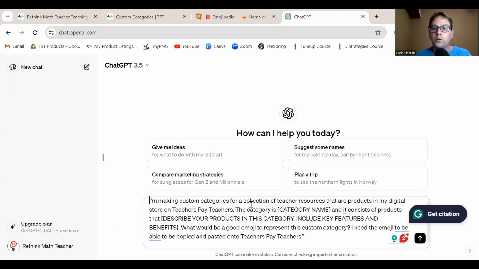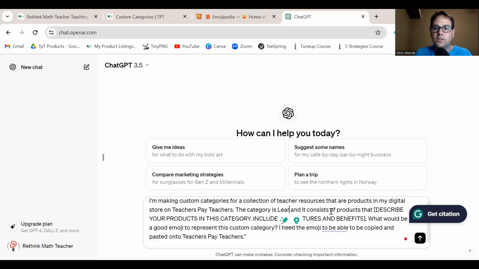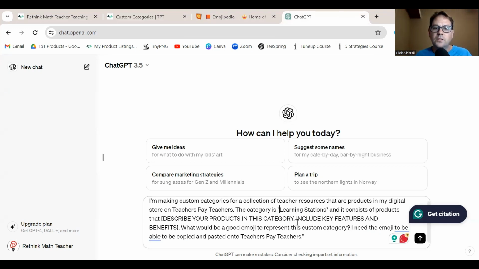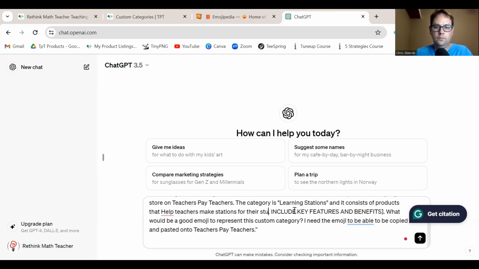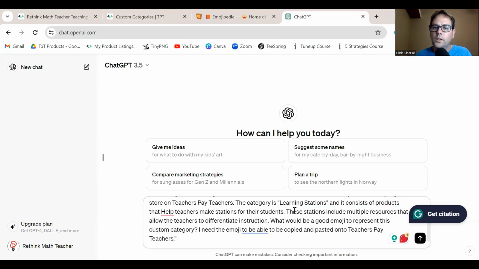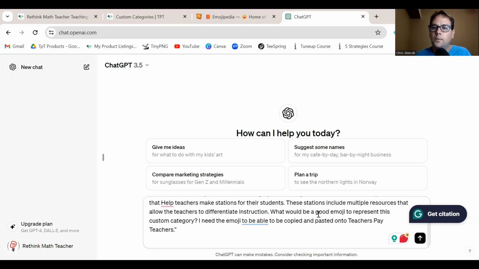I'm making a custom categories for a collection of teacher resources that are products in my digital store on Teachers Pay Teachers. The category is, and I'm going to type in learning stations, and it consists of products that then you ask, what would a good emoji be to represent this custom category? I need the emoji to be able to be copied and pasted onto Teachers Pay Teachers.